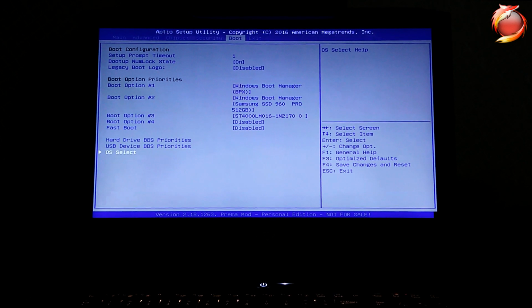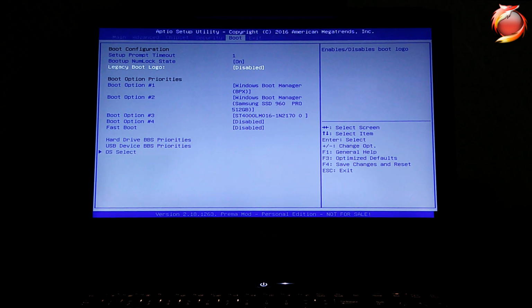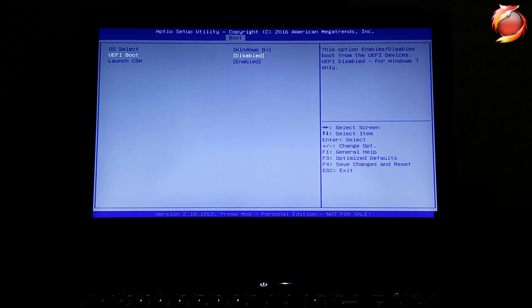And then our boot screen, our boot menu. I like my numlock to be on. There's no reason for it to ever be turned off because I have a 10 key. As nice as Prema's logo looks to me, I'd prefer not to have a boot logo. If you're running in UEFI mode, you cannot disable the boot logo for whatever reason. I'm not sure why. But since I'm not booting in UEFI mode, I can turn the boot logo on and off, which is nice. And we have our boot priorities here and our OS select there.